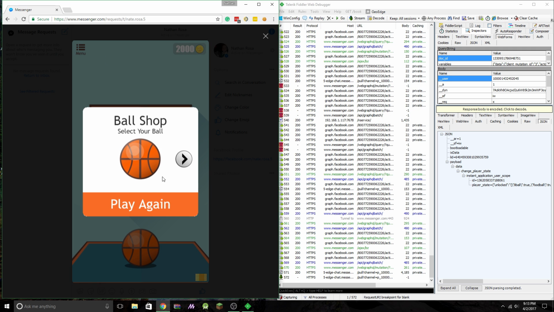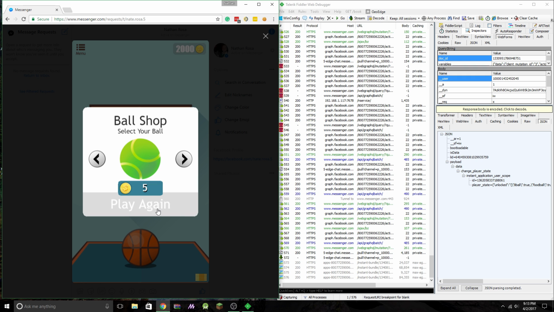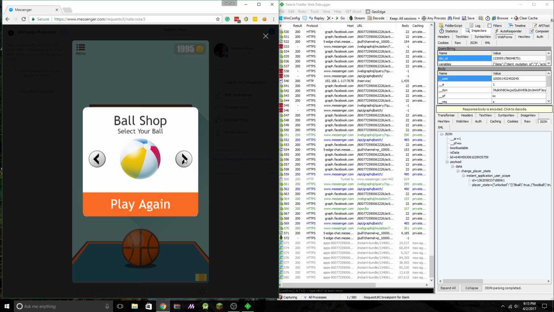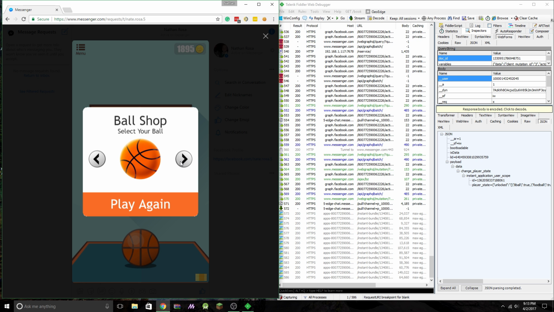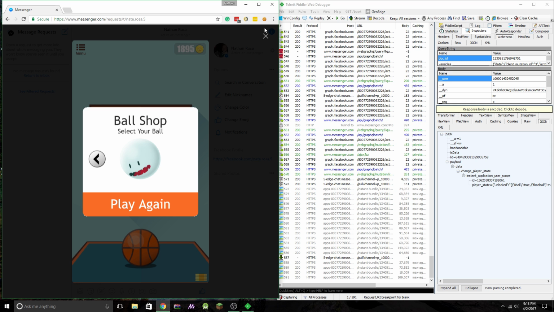So if we wanted to buy a new ball, I think I have them all bought. I guess I could buy this tennis ball. I don't have the original basketball. Oh, what? All right, so yeah, everything's unlocked. So I don't really need coins anymore. But 2,000 should allow you to buy them all.